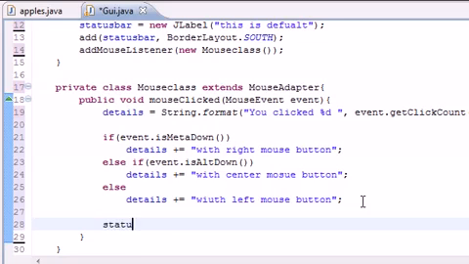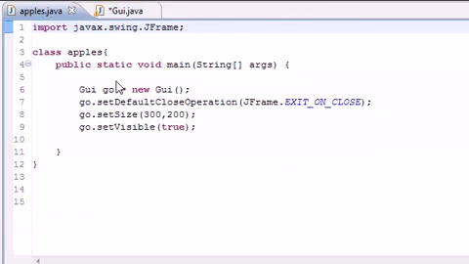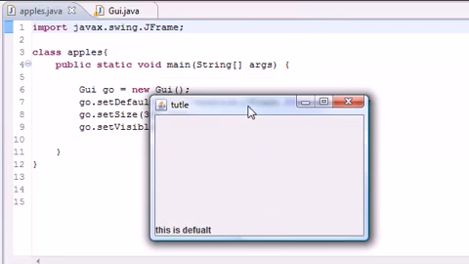So put status bar set text, and for the text we're just going to write that details variable. So the status bar is going to be set equal to the details variable, and now we can go ahead and run it and I can show you guys what it does. So it says this is default, which you put by default, and I'm going to go ahead and click my left mouse button now.